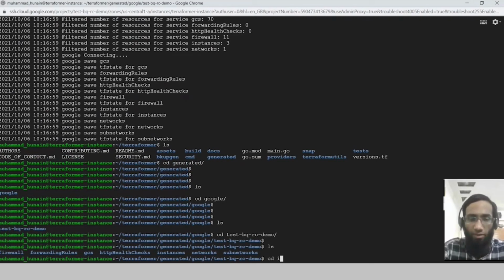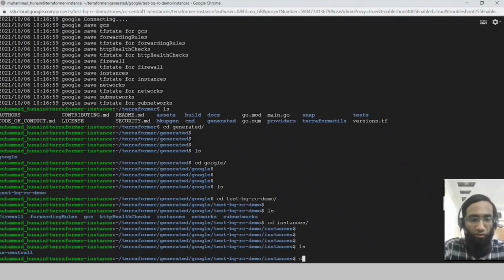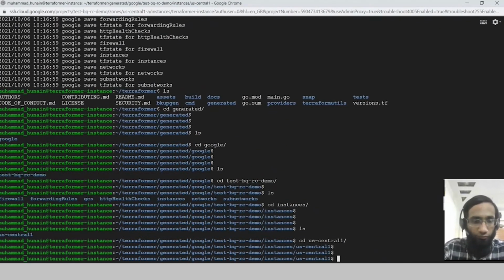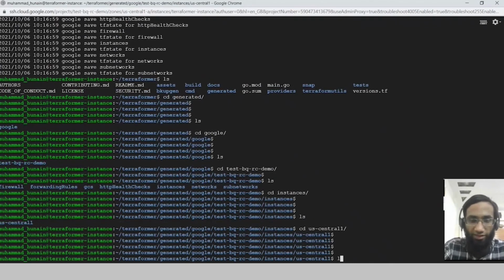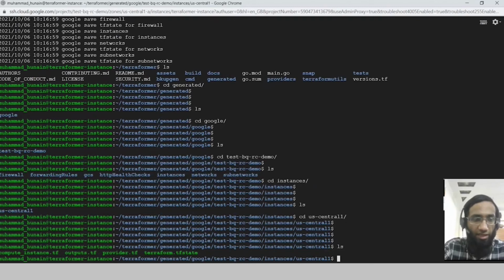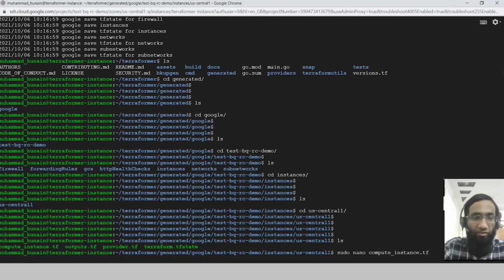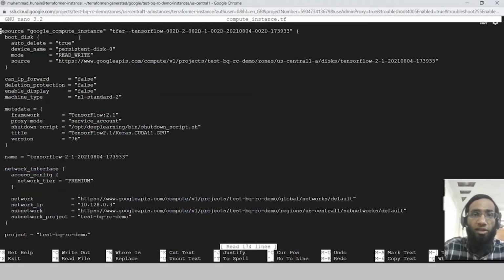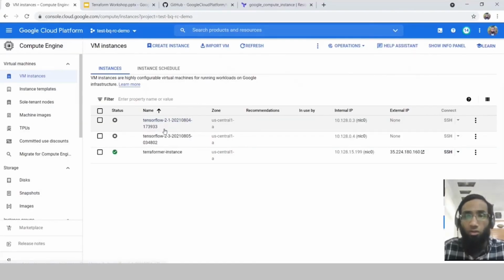Now I go into the instances folder, and into my Terraform script, US Central 1, run ls, and go inside the compute instance TF file. You can see that this Terraform script already has all the instances. This is my instance block, compute instance, and you can see 17399. If I go back and check, my VM 17399. So Terraformer has already picked up this resource and registered it inside the instance Terraform script. It has done that automatically.